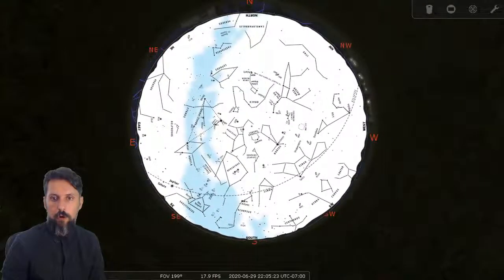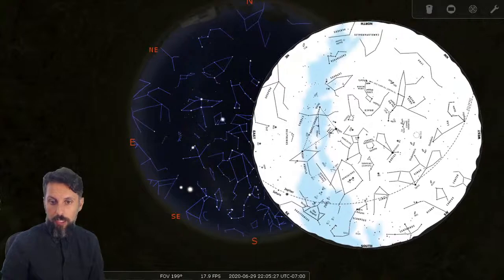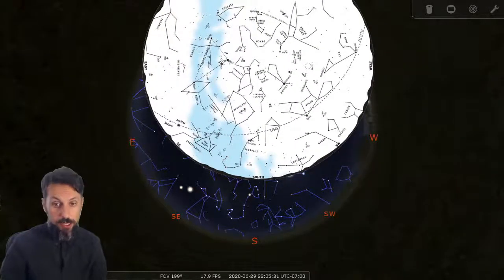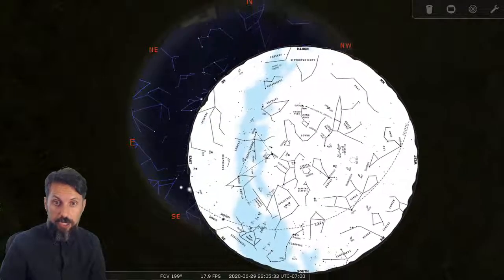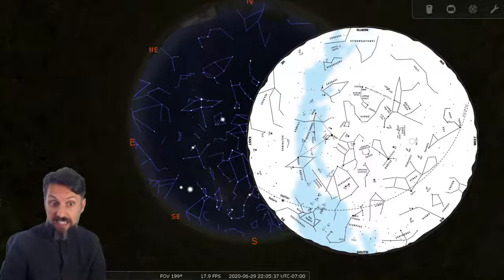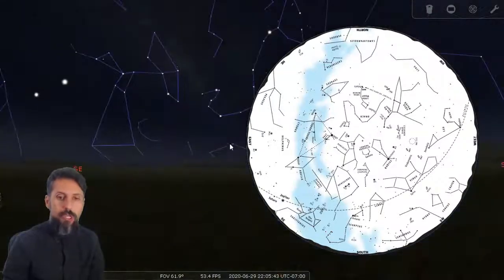So if I take the sky map circle and put it over it and move it away, you can see the Big Dipper there, and just above south you can see Scorpius and Sagittarius. So it does a pretty good job of replicating what you'd expect to see, what the whole sky would look like, right? But you're saying, how do I actually use this device? Well, we'll get to that in a second.